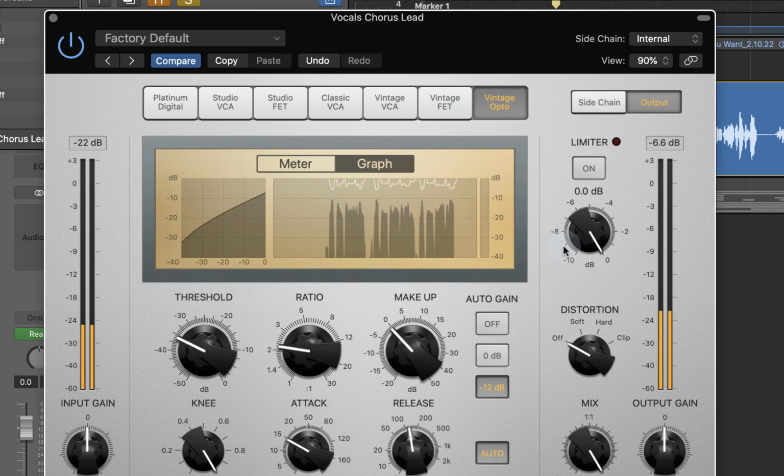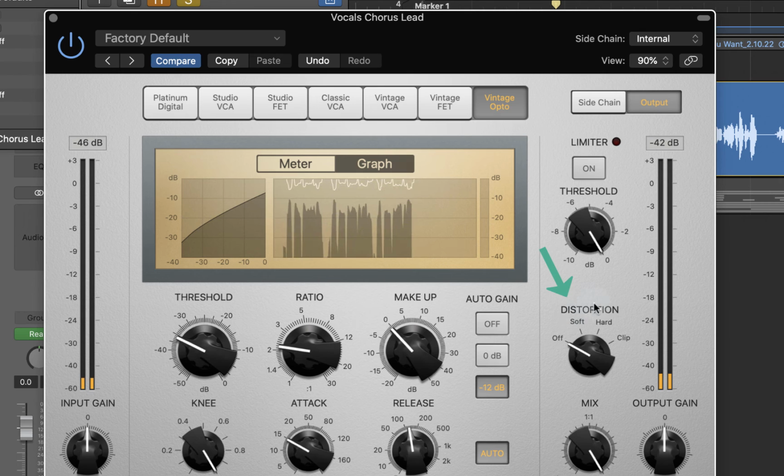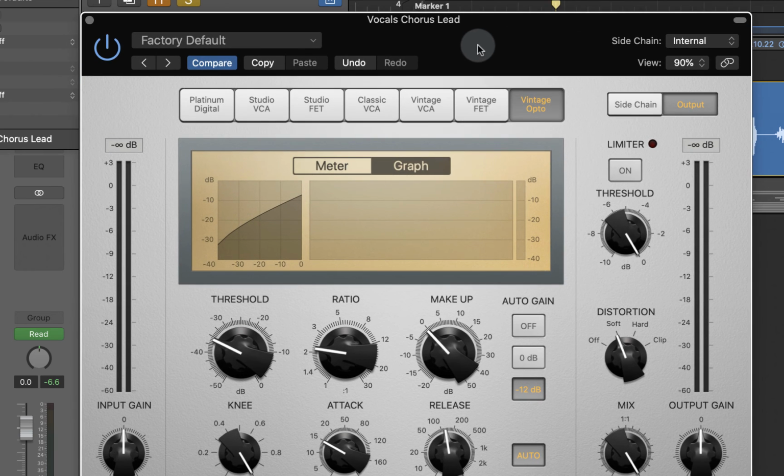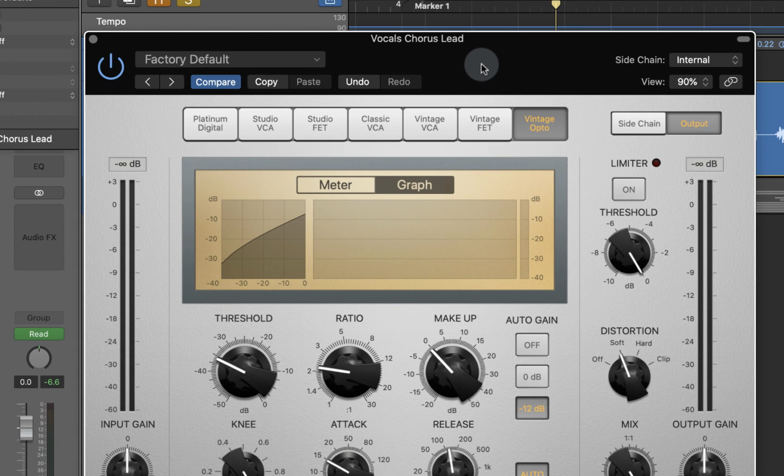Now, if we wanted to add a little bit of color into this, we could bring in some of the distortion. This would give us a little bit more of the sound that an actual LA2A would impart on a vocal. And we've got 3 choices here between soft, hard, and clip. Sometimes you'll hear major differences, sometimes you won't. It really just depends on your ear.